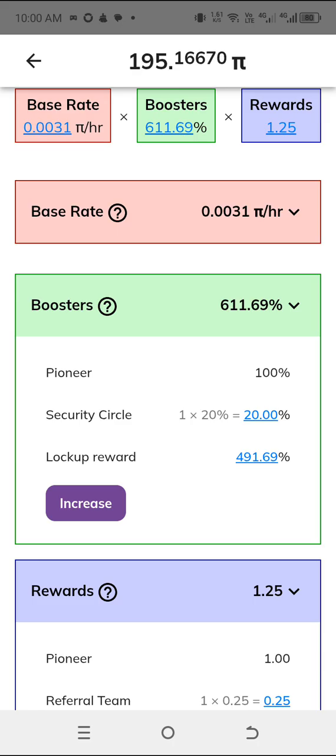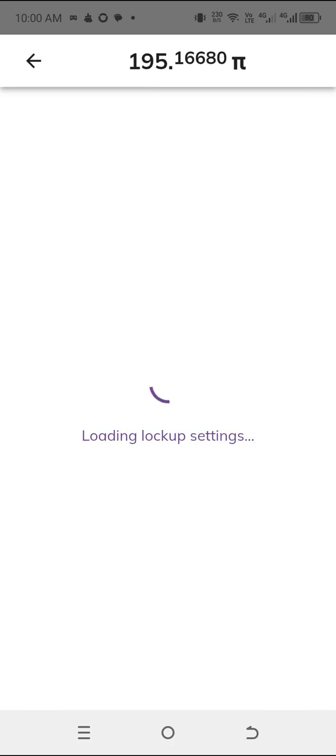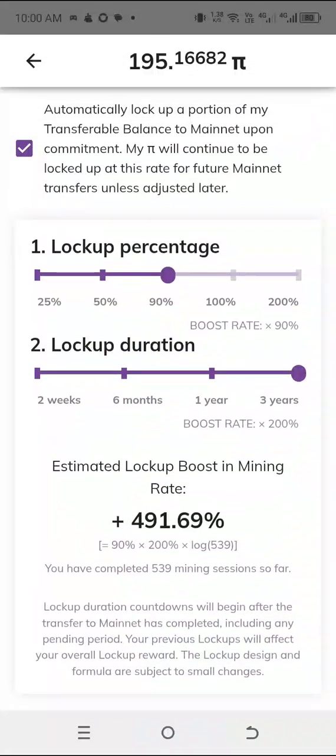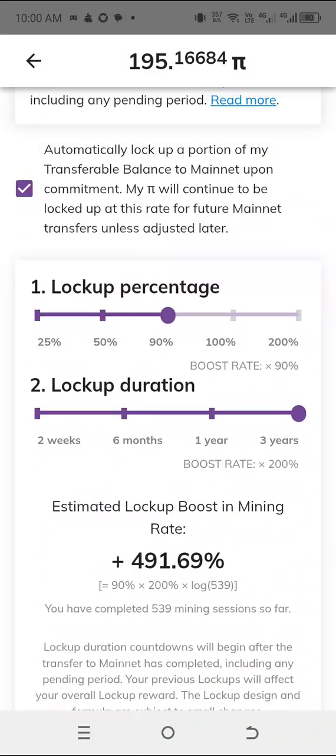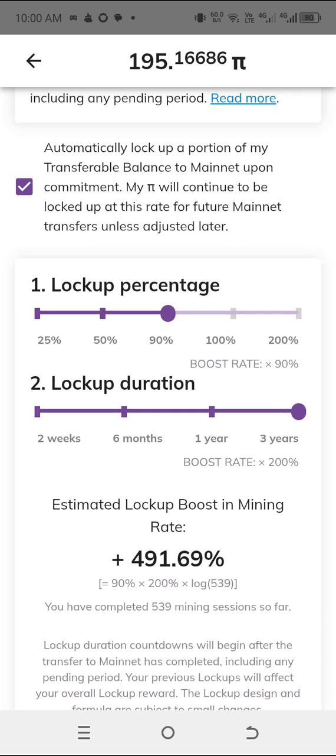So this account has locked up to 90%, and that has given the person a boost of 491.69% increase. Because you can see here, you can come to configure, then you can see here. Remember, if some people are not aware, they just complete the mainnet checklist, but they don't know what they are doing. You must make a precise decision.